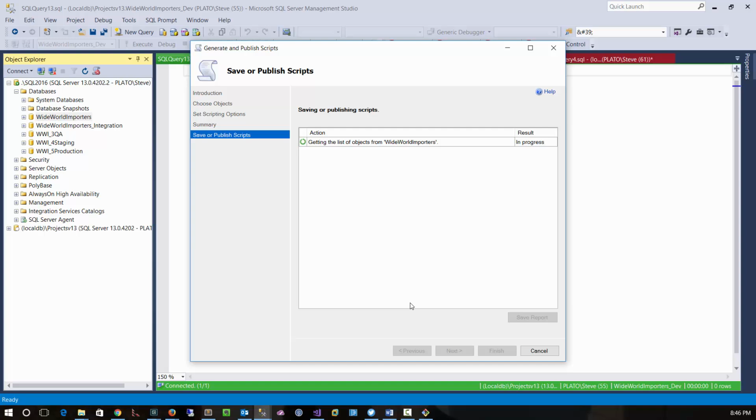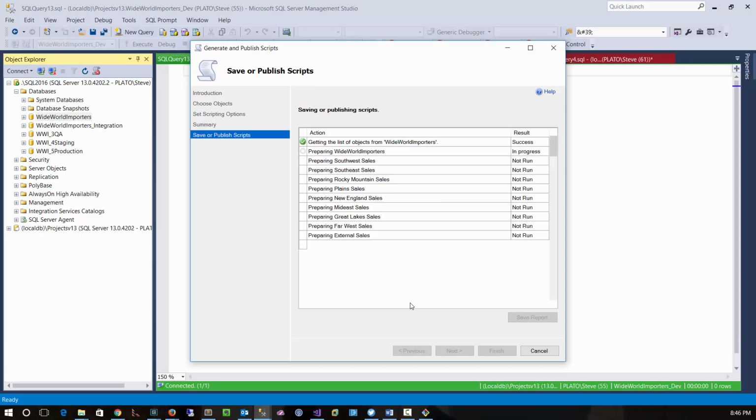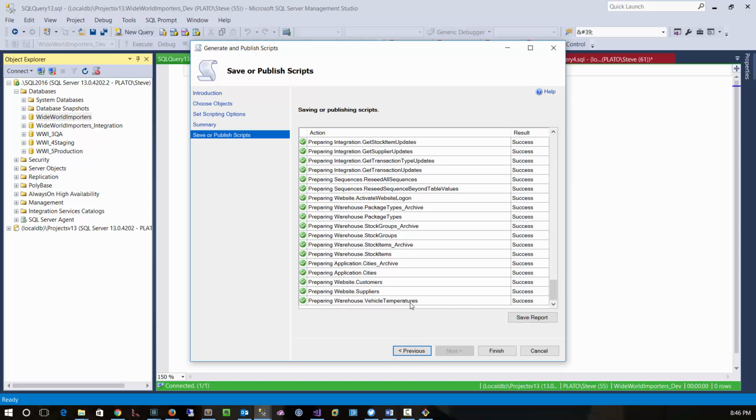There's an SMO interface that looks at every object inside of your SQL Server database, and it will generate the SQL code needed to actually produce that object. If I was working in MySQL or Postgres or Oracle, there are other options I can use. In SQL Server, this is the easiest way to do that.